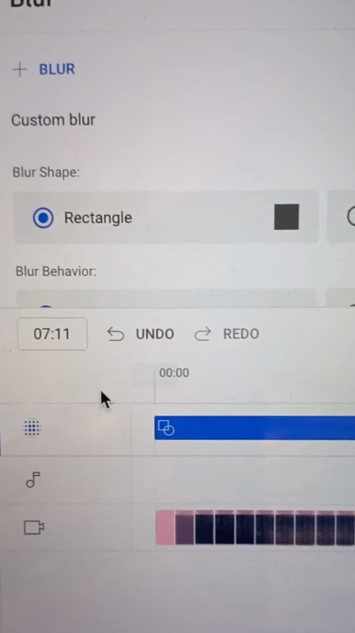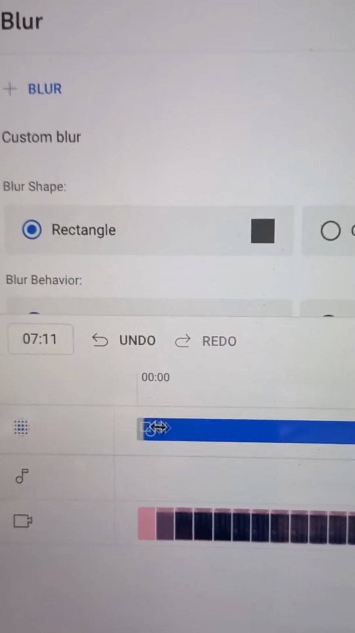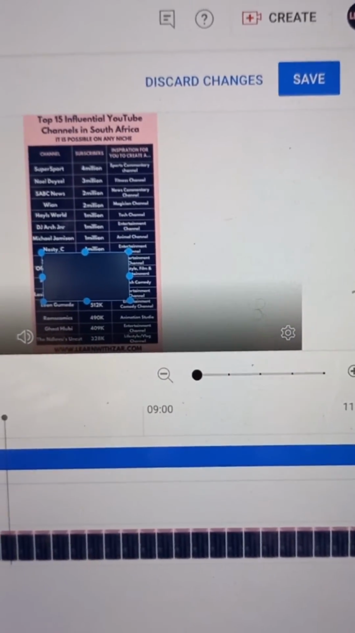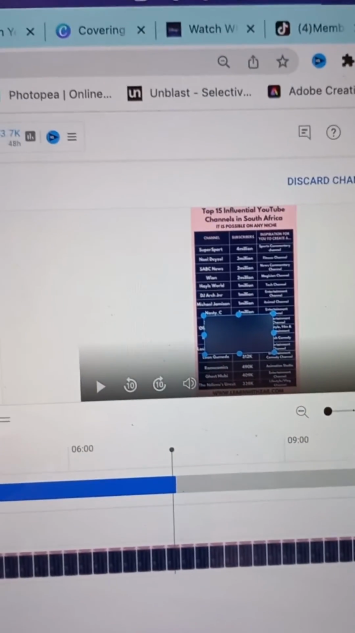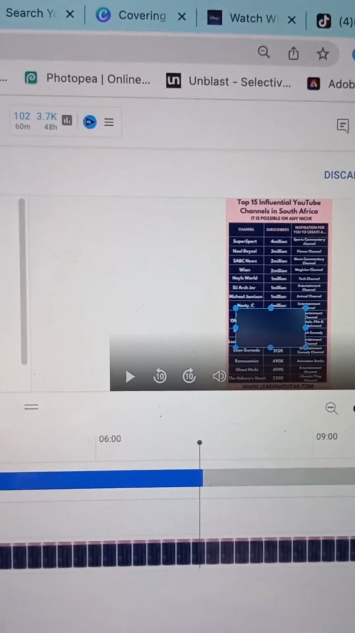At the bottom of the page, this is where you can trim your blur to be at a specific place on your video and pop out at a specific time of your video. And in the next video, I'm going to show you the rest of the functionality of the video editor that is available.